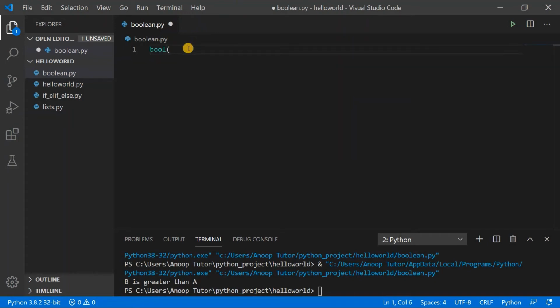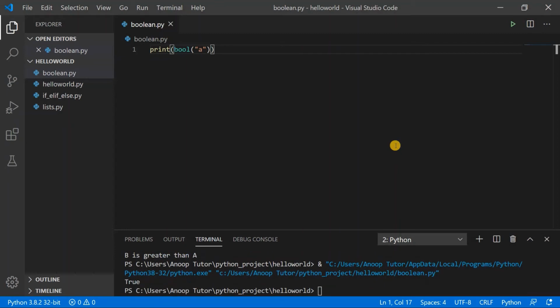So I will do something here as a, and if you want to show it in the console, we have to enclose it inside the print statement. I will execute this, and you can see that the output says true, which means for the string a, it returns the value true. So similarly, if I make it Anoop, you can see that the value will be again true, and I can also pass in some integer, say 10, and the value is going to be again true. So for most of the values, as I said earlier, it's going to be true.